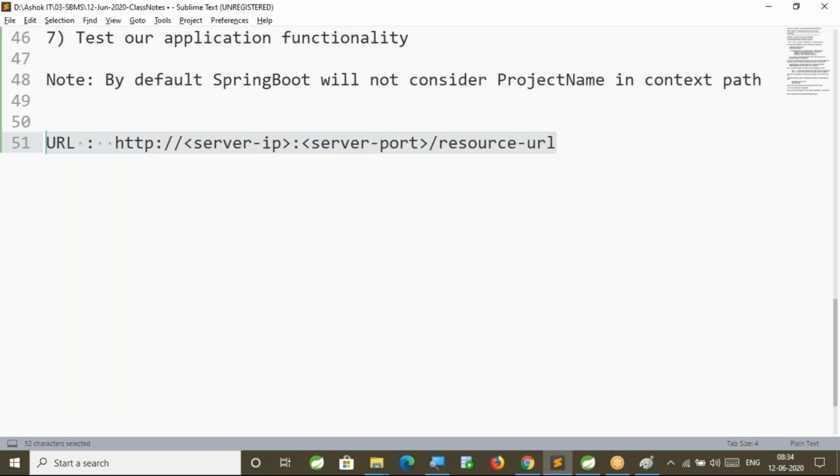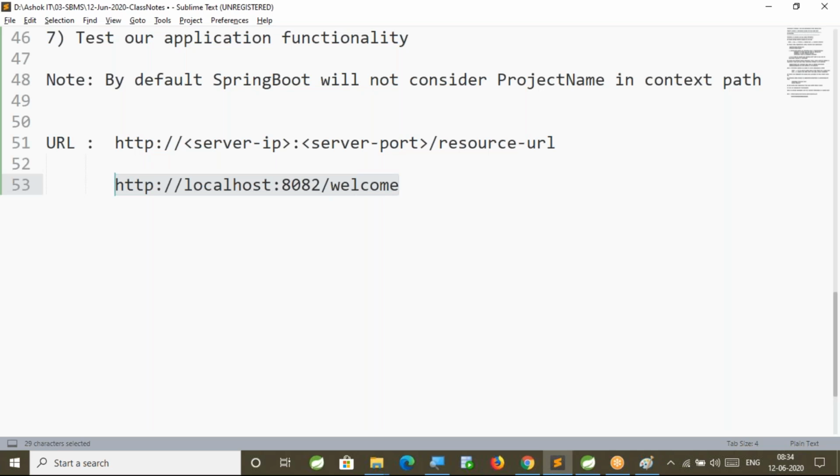Now let me frame this URL according to our component. http:// the server is running on the same machine, so I can use localhost. Port number, I changed it to 8082, slash, what is the resource URL, slash welcome. This is the URL pattern to access my component. Why are we not specifying the project name in the URL? Boot will not consider the project name because it is using an embedded container.